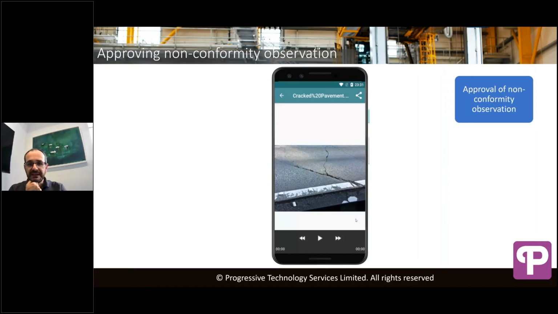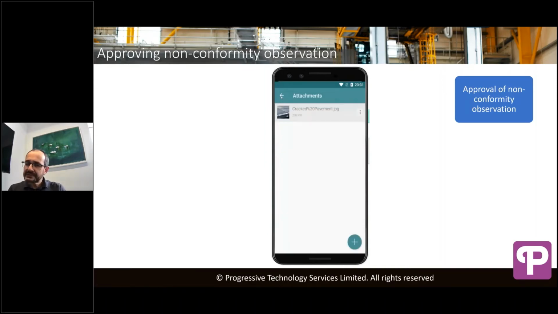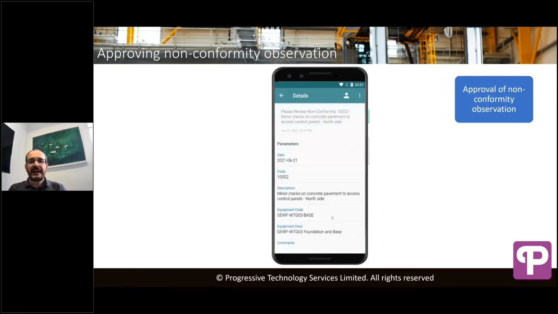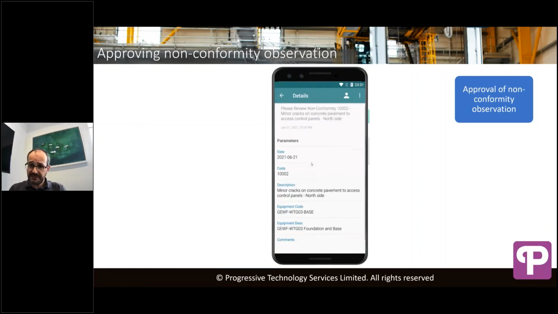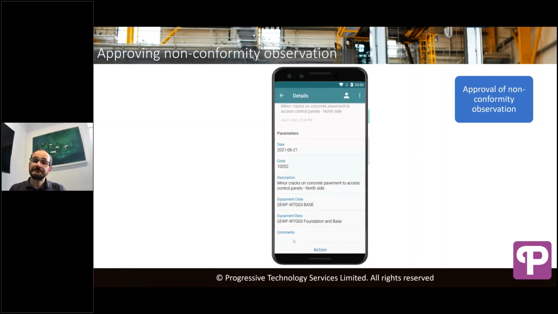Obviously, that seems to be a bit more serious than originally thought. So I am going to go forward and accept that non-conformity and approve the observation that will need to be addressed at a later stage with a particular piece of work, or included maybe in a later inspection or refurbishment activity that might be done at a later stage. And I can leave a comment as well.